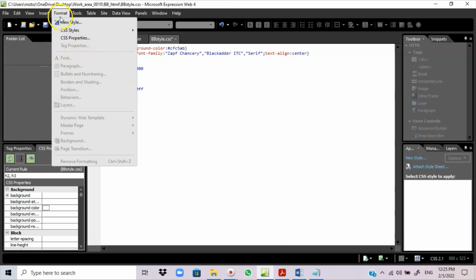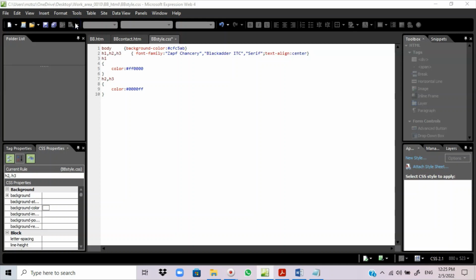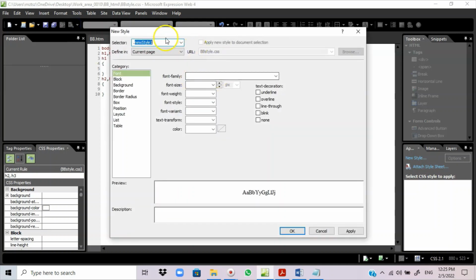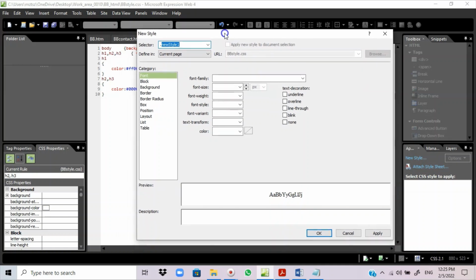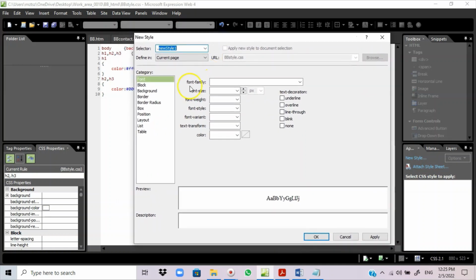Now here you can see that this is the format tab. If you need to specify a new style, you need to click on new style. Once you click on new style, this new style window will open in front of you. With the help of that also, you can specify the settings, the requirements which are required for the style sheet, the changes which you want to do for your style sheet. You can do it from here also. The choice is totally yours.